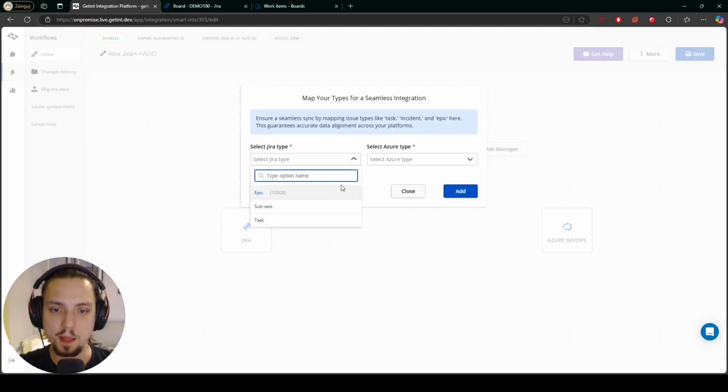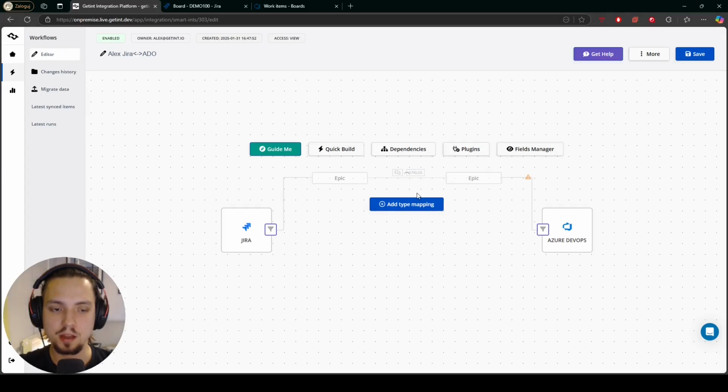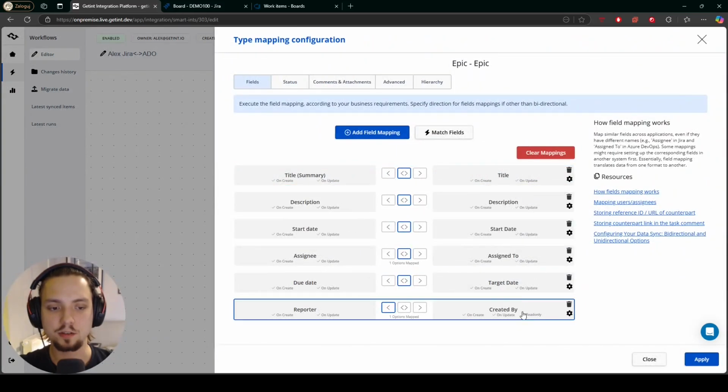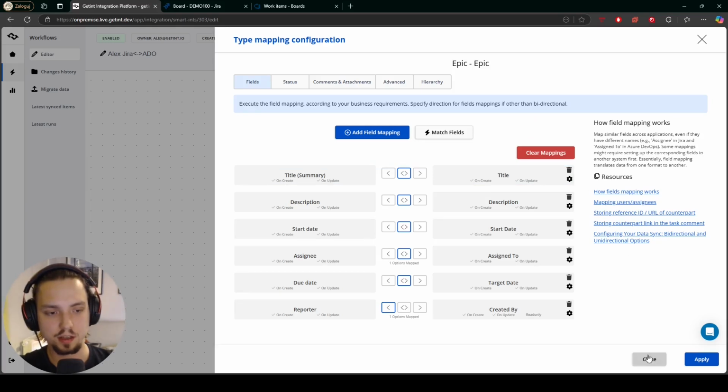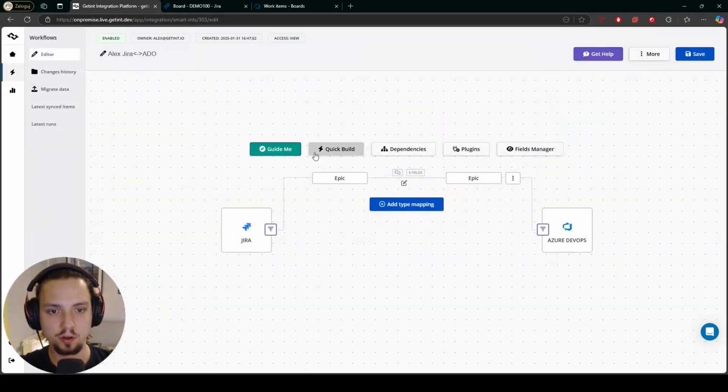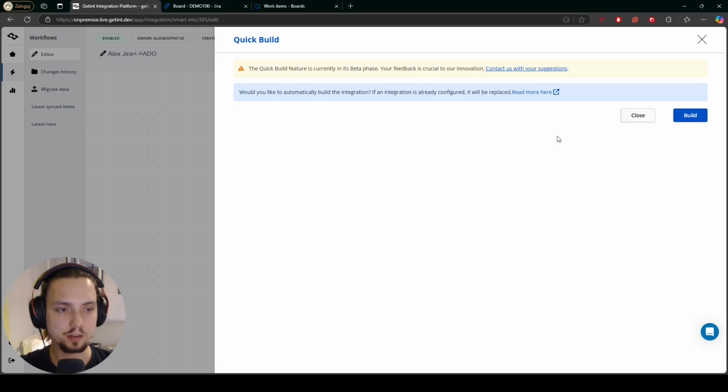So the way to go about the first part, which is issue type mapping, you can go about it the manual way. Simply go with the epic to epic and so on. Simply find your perfect integration one by one. We can see that Getint already maps the kind of default fields by itself, or we can go with the quick build option if you have a lot of fields, a lot of issue types.